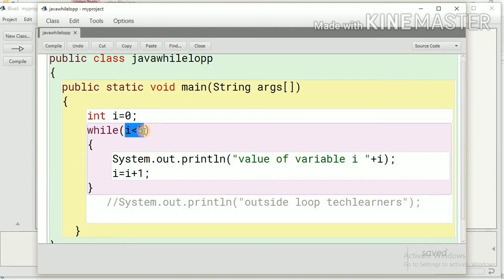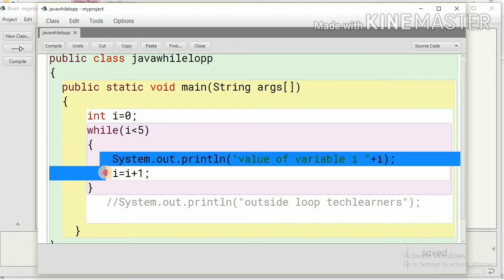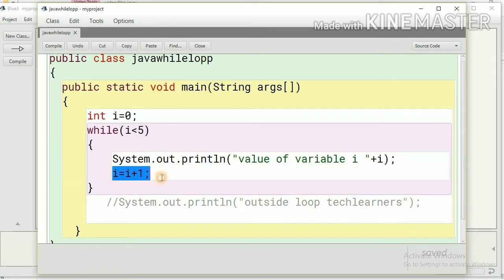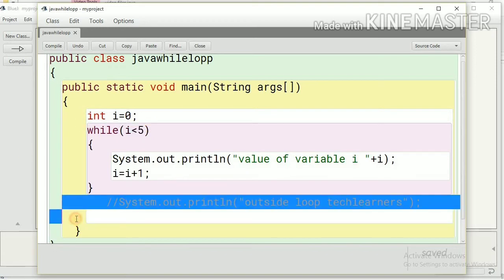Again the condition is checked, and if again the condition is true, we come inside the loop, execute the body, and again update the variable, and this process goes on till this condition is false. And once the condition is false, we directly come out of the loop. So this is the flow of while loop, right?